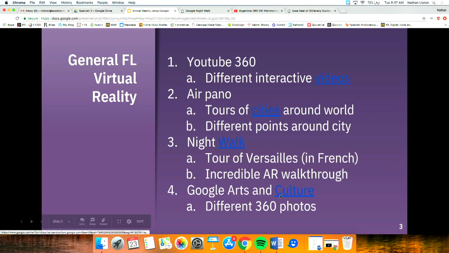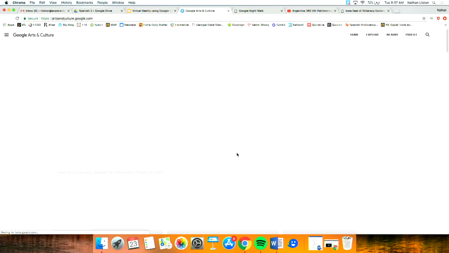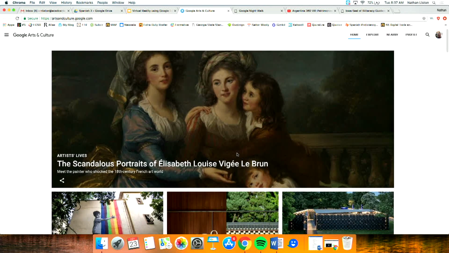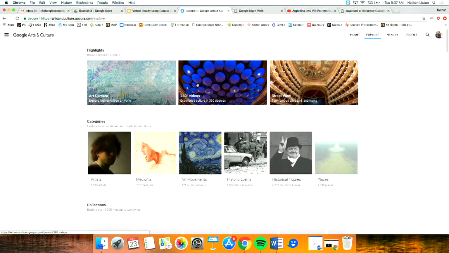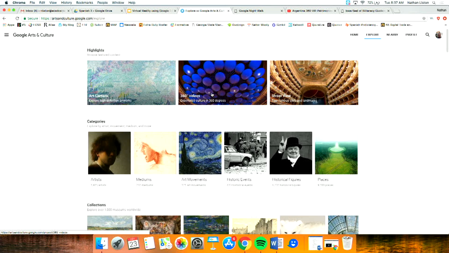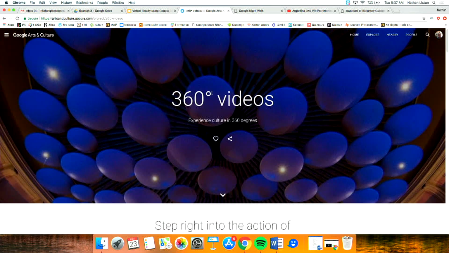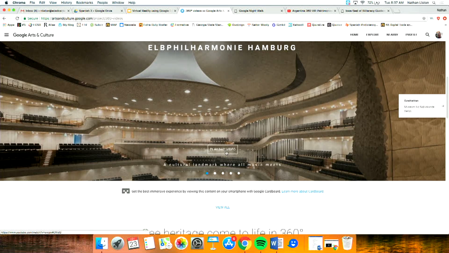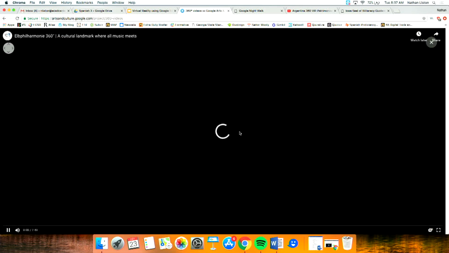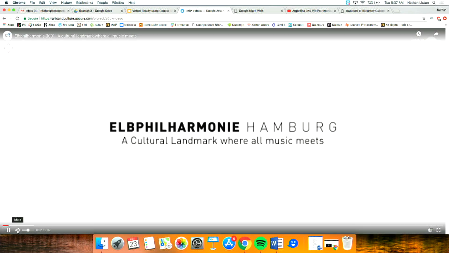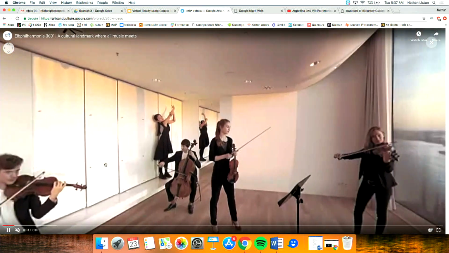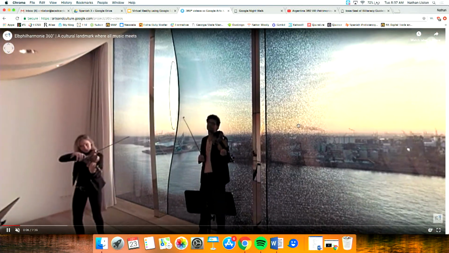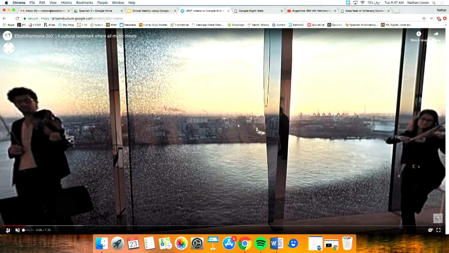And last but not least on this side, you have Google Arts and Culture. The nice thing with this is you can explore and then choose 360-degree videos. And it gives you the same style as all the other videos, where you can drag and drop around and explore the surrounding areas.